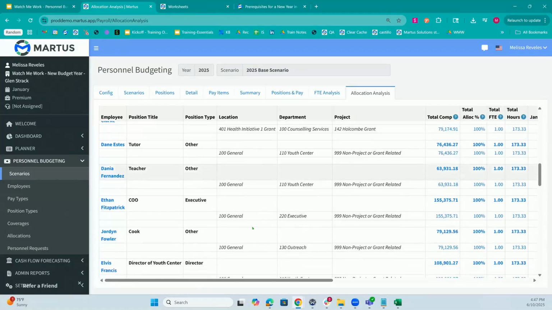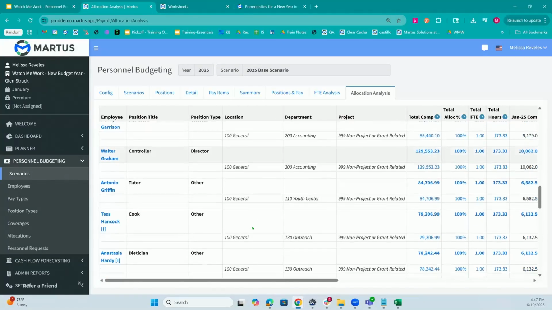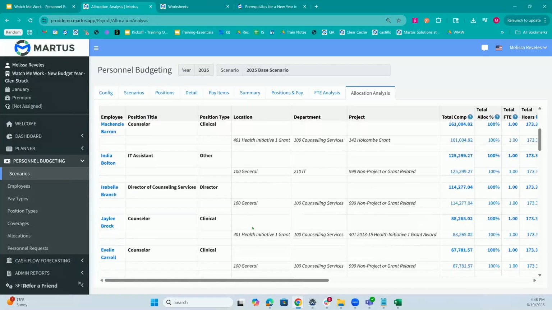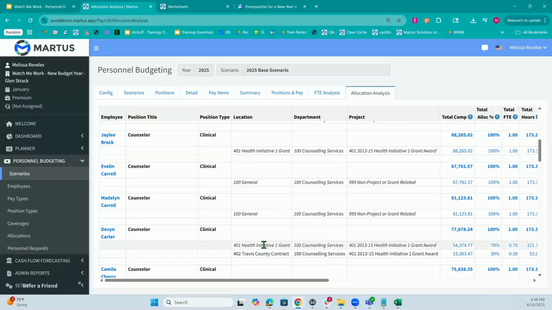So I was trying to find our friend that we just allocated, but we can see everybody who is allocated here. There it is. There's Devin. Now you'll notice that we have italicized and unitalicized lines. The italicized is just showing us which one is considered that home department, what's on their position record. And the non-italicized lines are the ones that are being allocated out. So that's the only difference there. That's why one's italicized and one isn't.